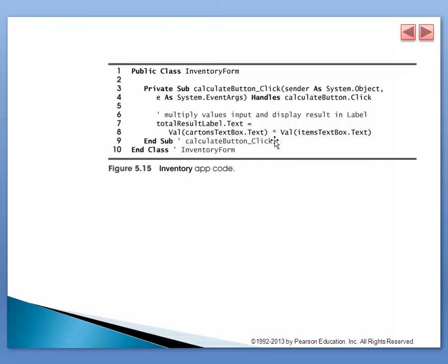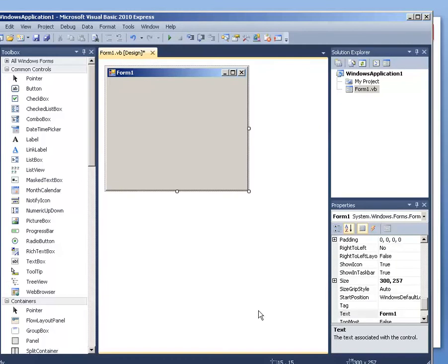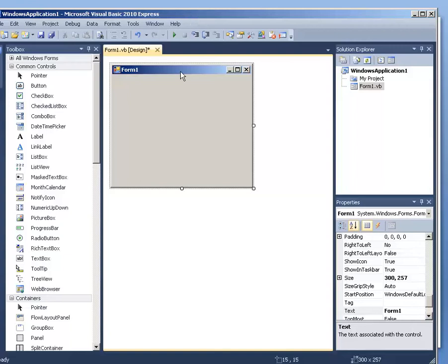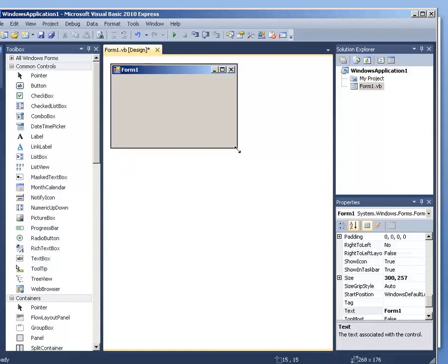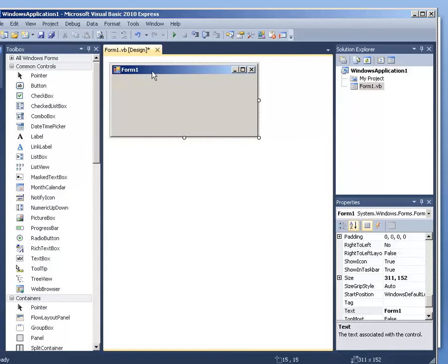Okay, so now you need to go and open your Visual Basic and create a new project. This is the form, and as you may remember from the previous tutorial that we were working on about the graphical user interface, I'm going to change the size of the form, select the form, go where it says text, change the text, and type inventory.